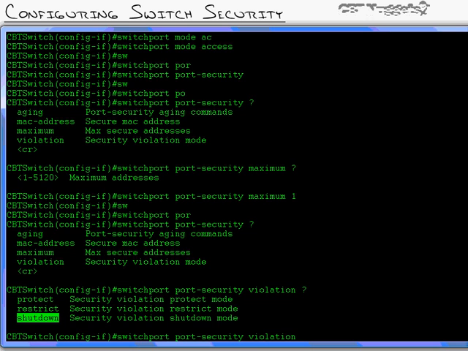The only way it's going to come back on is if you unshut it or do a no shutdown under the interface. So that'll require probably the employee that did the offense coming to you and saying, hi, I did this, I'm sorry, I didn't know, blah, blah, blah. And you say, okay, great, thanks for telling me, let me power your switch back or your port back on. That's the default. Now the other two are protect and restrict.